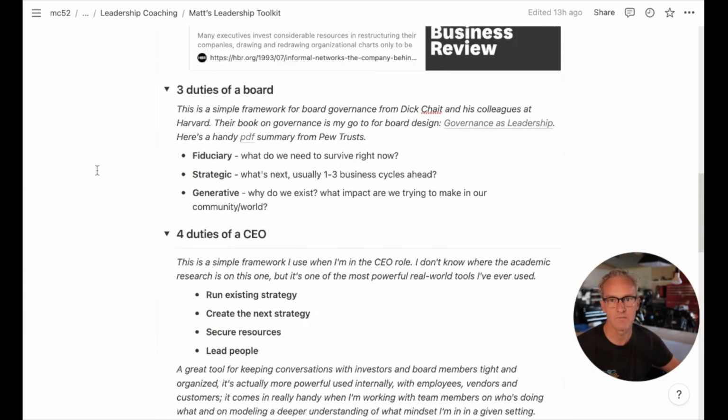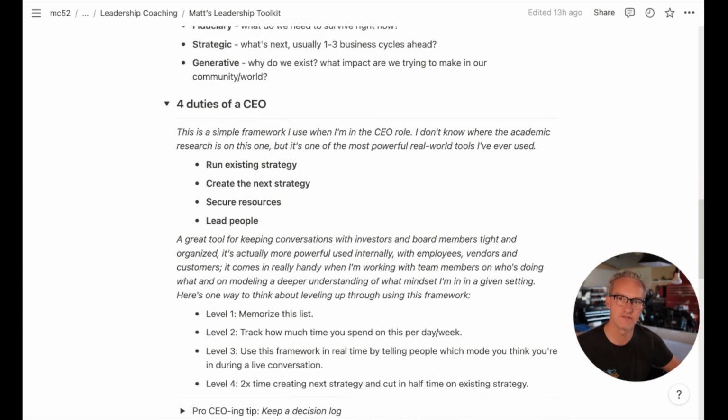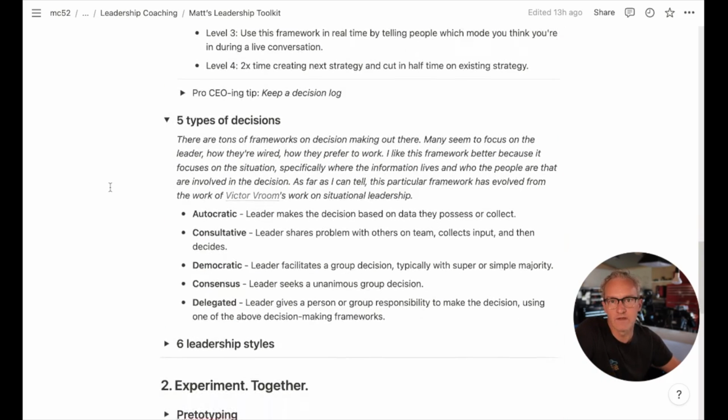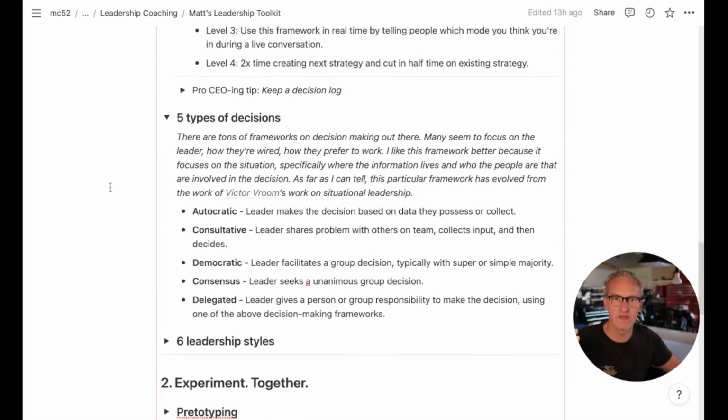I'm a big fan of Patrick Lencioni's work, but this 4 Duties of a CEO is actually a tool that my former board chair and I used on a regular basis when I ran an organization called 4.0. The last 2 real quickly, I really believe in the framework of 5 types of decisions.